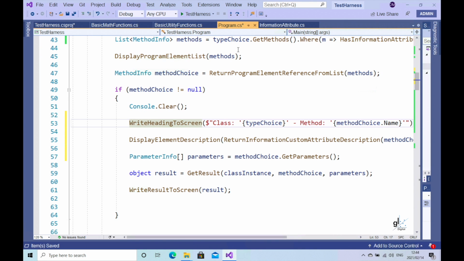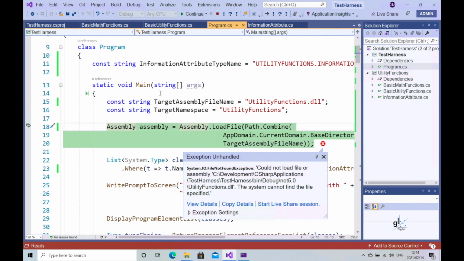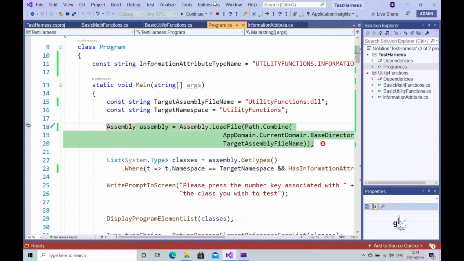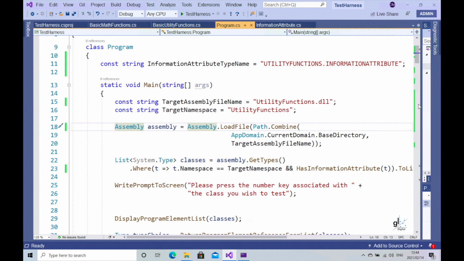Let's test the code. Okay, so we are getting a bug, and this is because the load file method cannot find the target assembly. The reason for this is because when we changed our version of .NET for the test harness project, a new directory for .NET 5 was created. This directory contains the assembly for the test harness project, but it doesn't, of course, contain the target assembly.